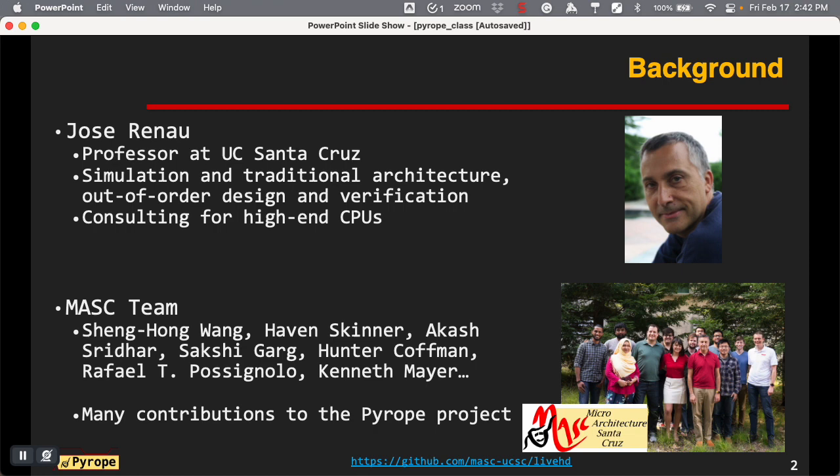2004. My area of research is quite similar to what's called computer architecture, but with a slightly different focus. Traditionally, I've focused more on how to design out-of-order, high performance CPUs. And lately, it's been more about how to improve productivity. What I'm going to be talking about is the work of a large number of people contributing to the project. And I'm going to be focusing on Pyrope, a new hardware description language we've been working on.